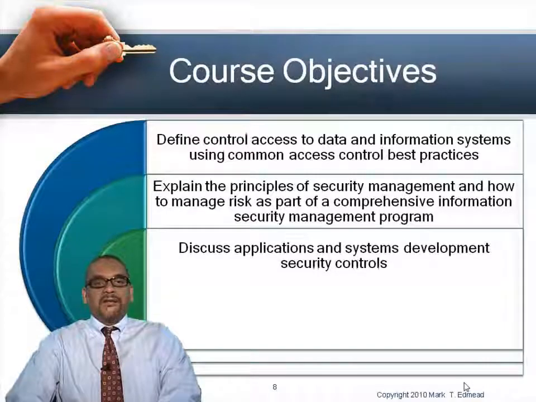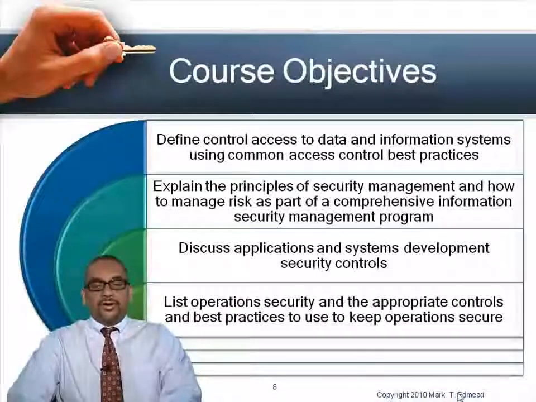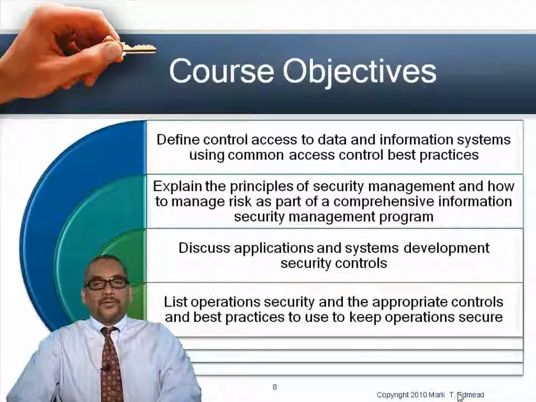Then we're going to talk about applications, because some of the most vulnerable areas that an organization has are the applications that it's either developing or applications that it's using as part of its everyday work. Maybe your organization is involved in software development, so we're going to talk about the development of security controls within the software development process. And then we're going to talk about operations from a larger perspective, some of the controls and best practices to keep your operations secure.